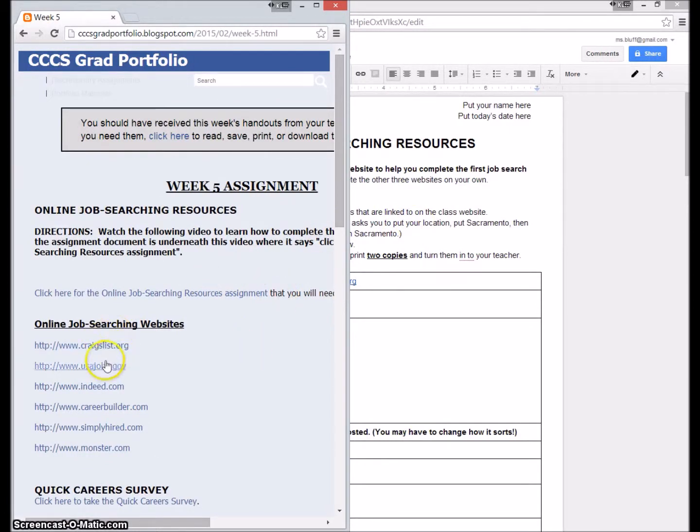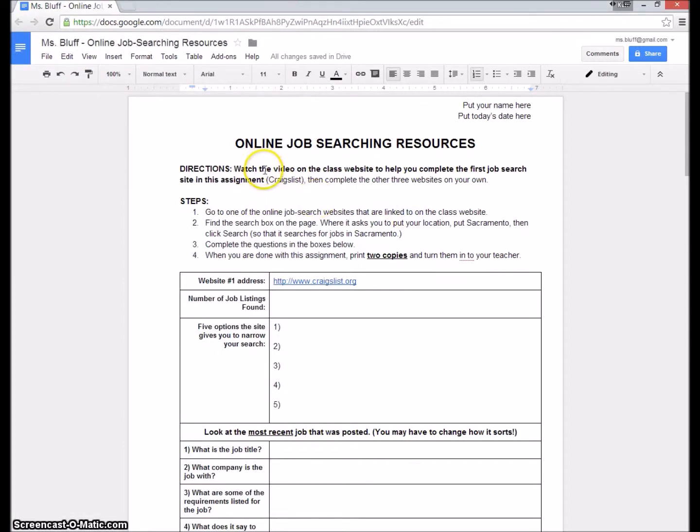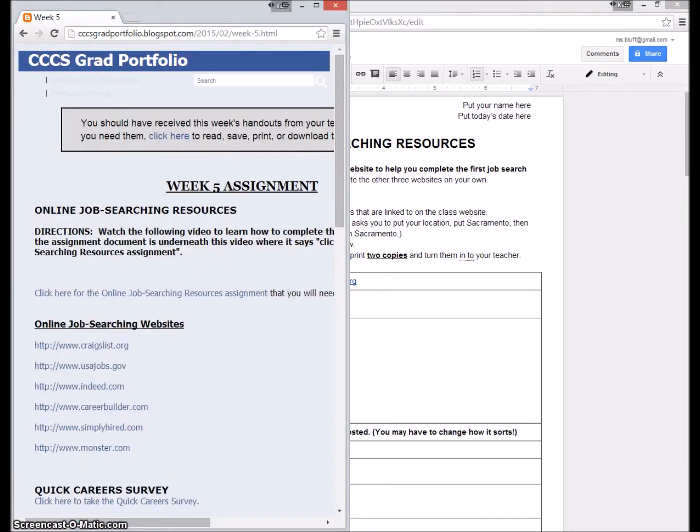Here, it's going to give you some online job searching websites. If you read the directions up here, it says watch the video on the class website, which is what you're watching right now, to help you complete the first job search site in this assignment, Craigslist, which is one we're about to do. Then complete the other 3 websites on your own. You're going to pick 3 from this list of 5 other websites other than Craigslist.